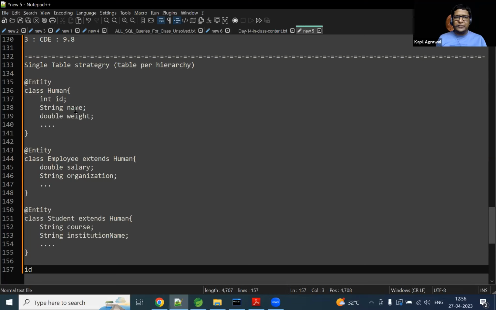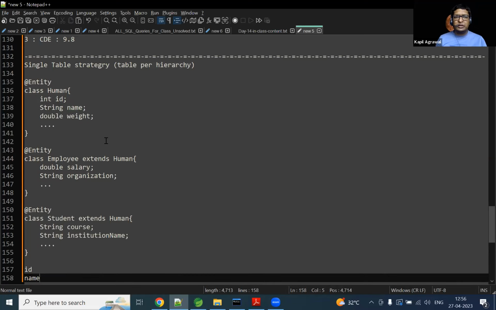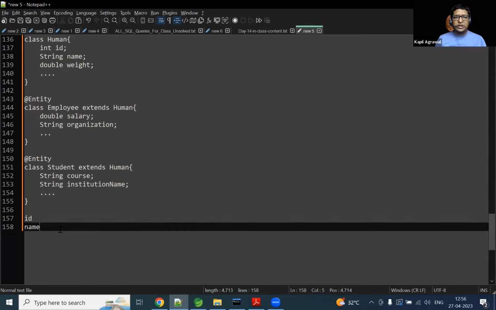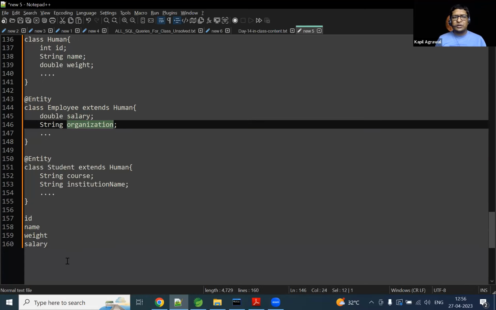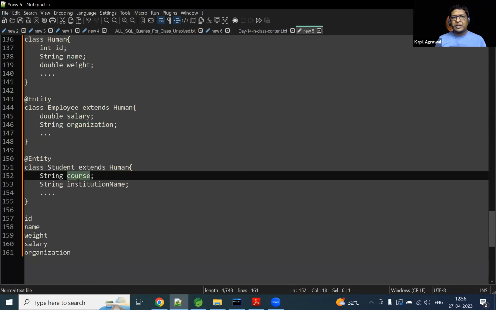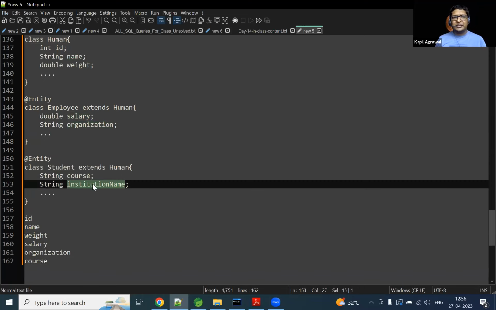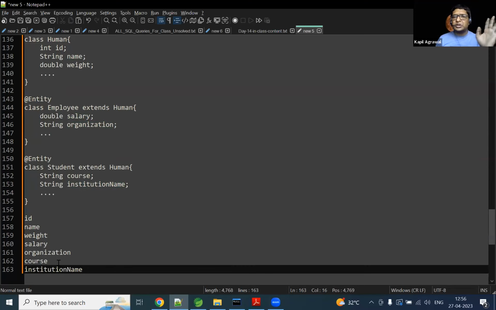And definitely in this single table, the first column is going to be ID. The second column is going to be name. The third column is going to be weight. The fourth column is going to be salary. The fifth column is going to be organization. The sixth column is going to be course. And the seventh column is going to be institution. Getting my point? This is called single table strategy.